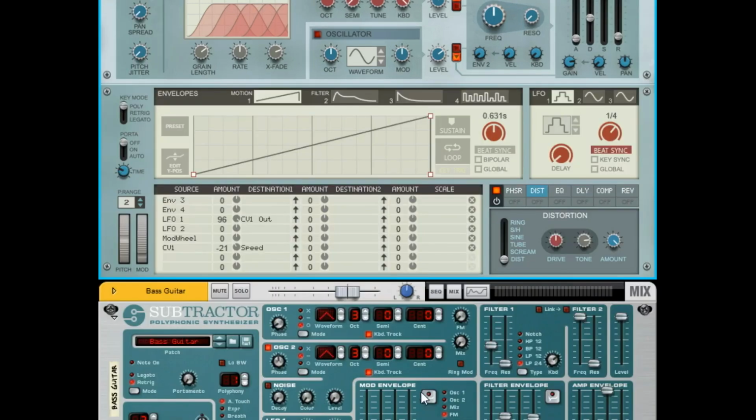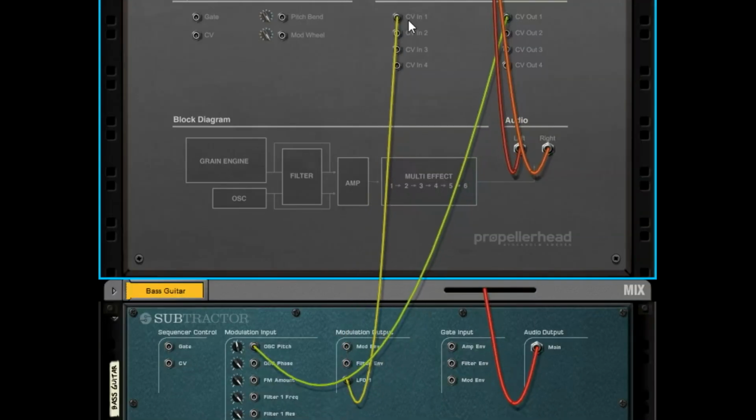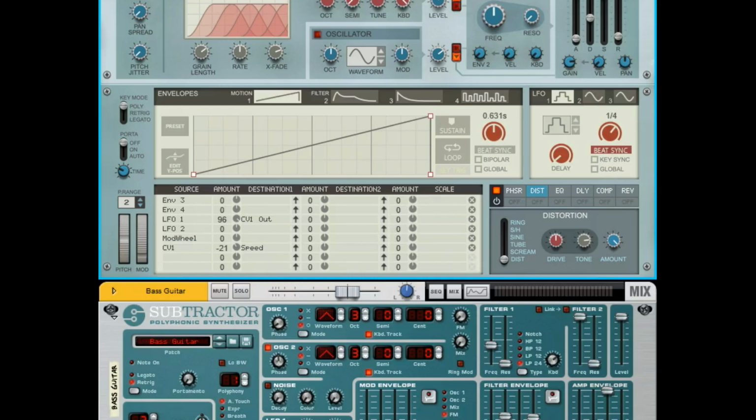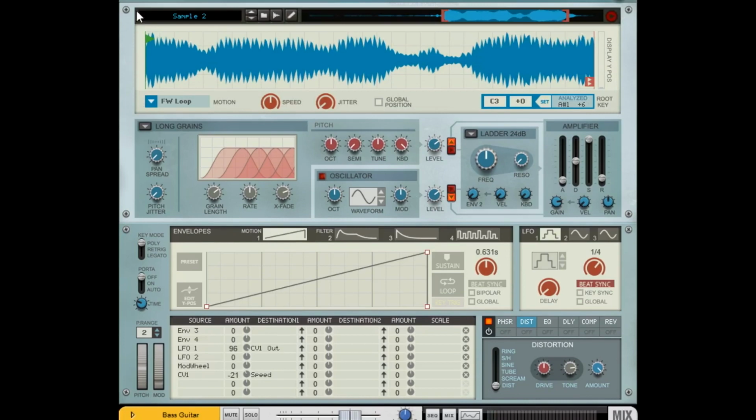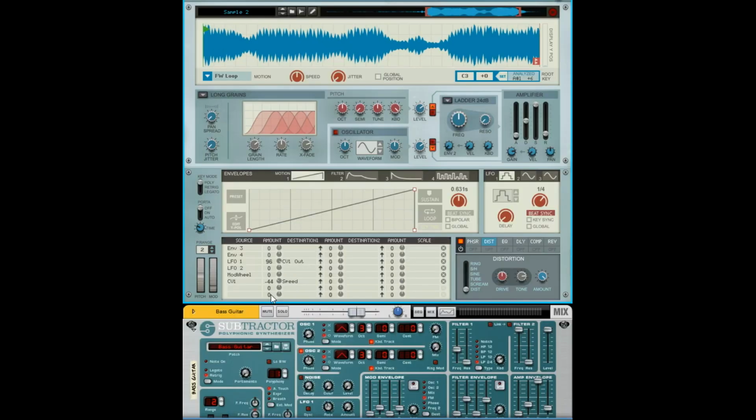So again, I've run LFO 1 into modulation there, into CV in 1, and this is LFO 1 on the Subtractor. And so let's switch over to the Grain, and it's controlling CV1 in, speed, it's slowing it down. We'll make it 50% here.